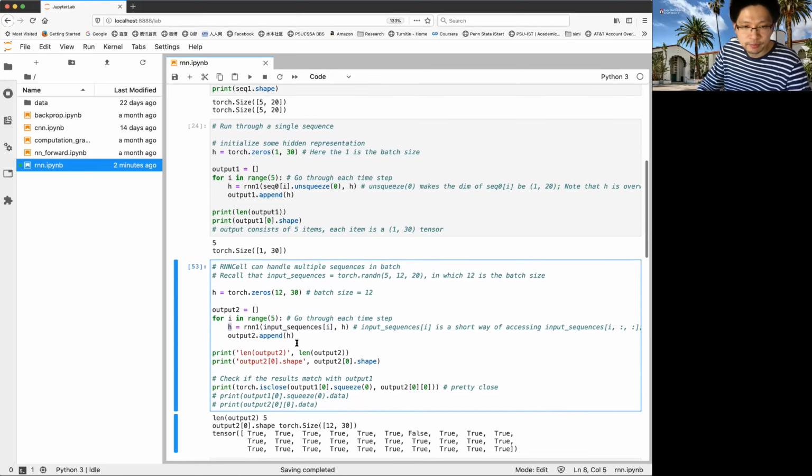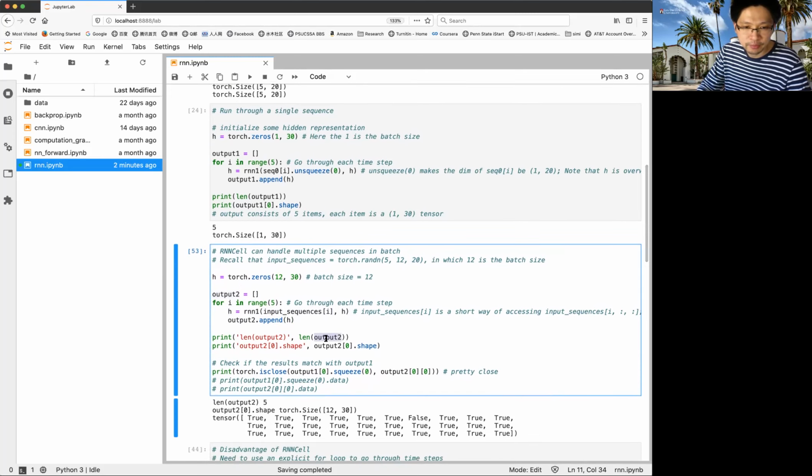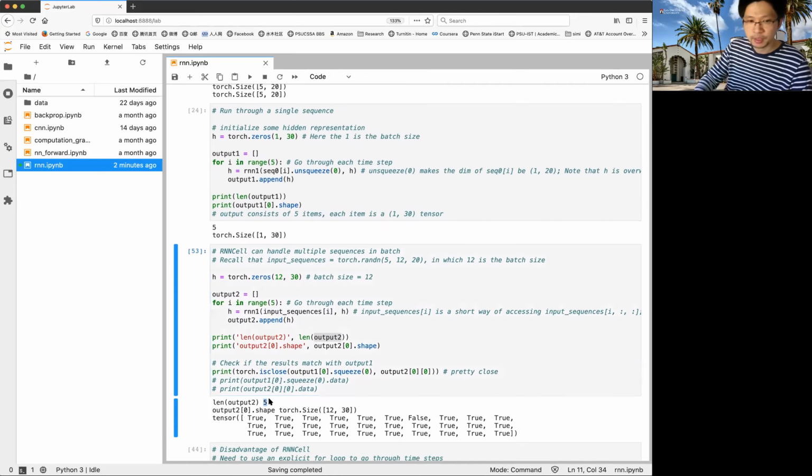If we append h to output 2 and look at the length of output 2, it's still 5, and each one is for one time step. But the shape of one element in output 2 would be 12 by 30, because that's for 12 sequences.